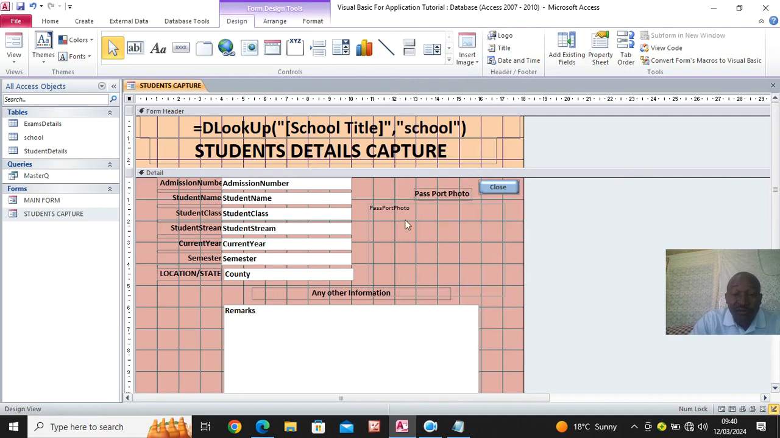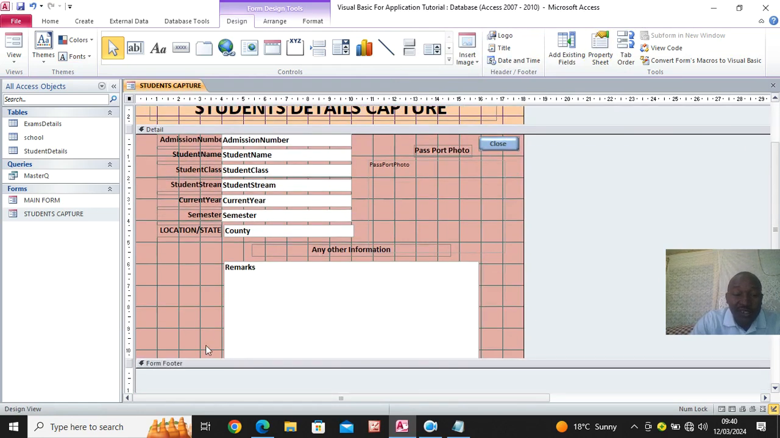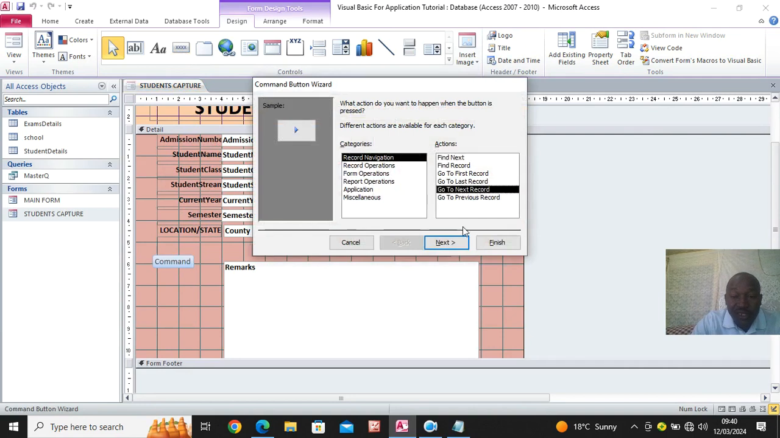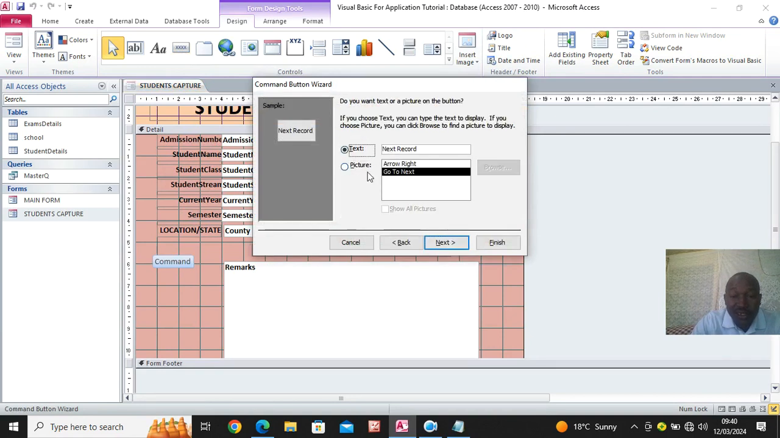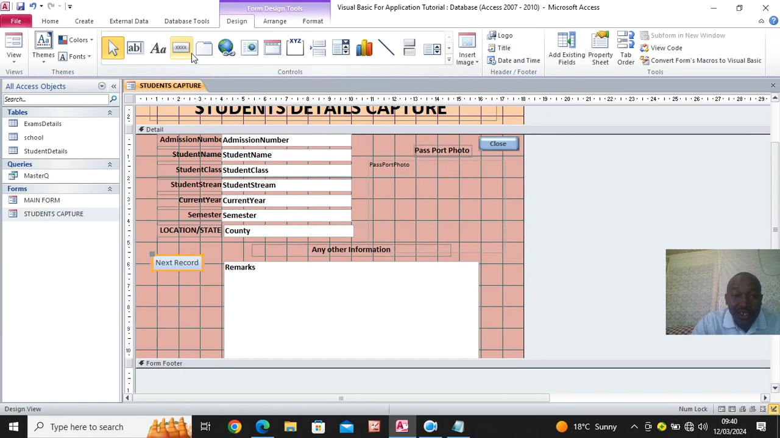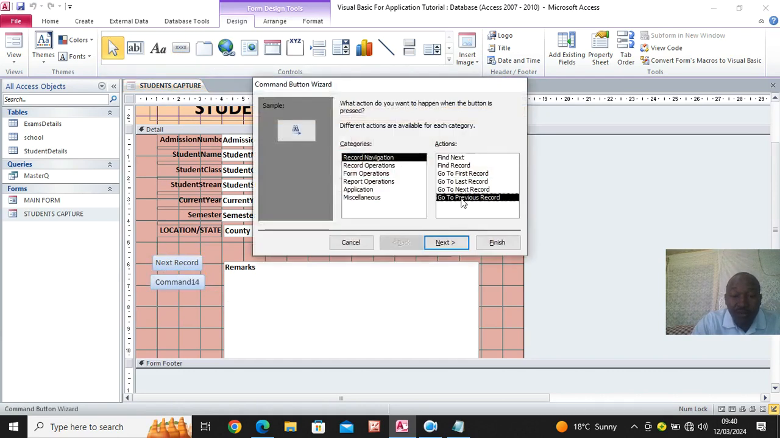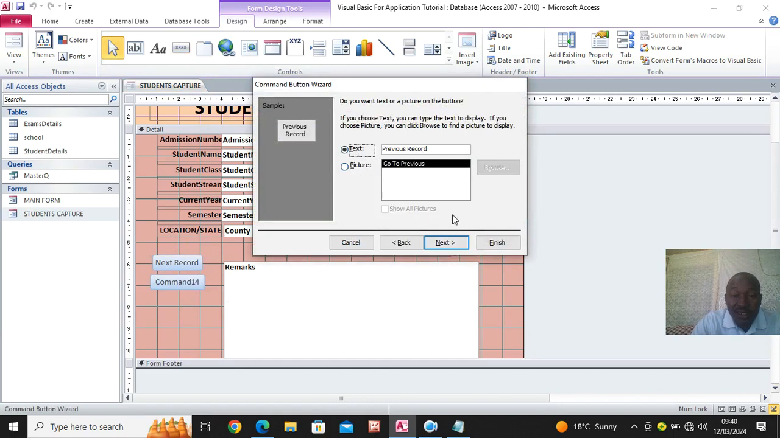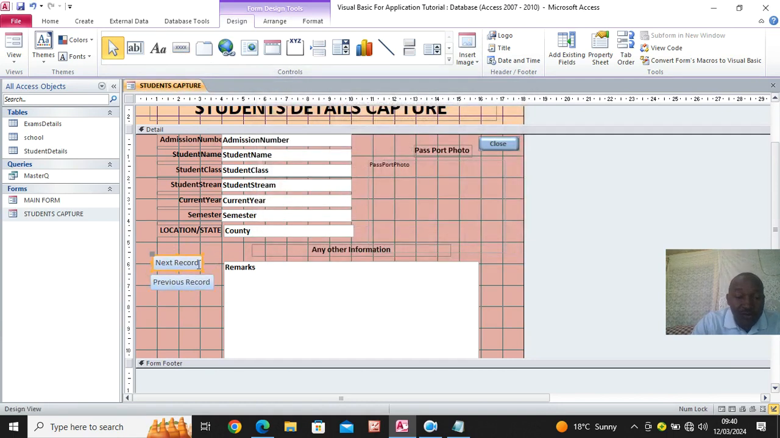Because I have now disabled those ones, I need to put mine here. So I can just put my buttons by clicking on this button. Then I drag, the wizard comes, so I select next, text, finish. Again, I repeat on the same button. I choose the wizard, previous, next, text, finish. I want them to be of the same size, so you can drag.